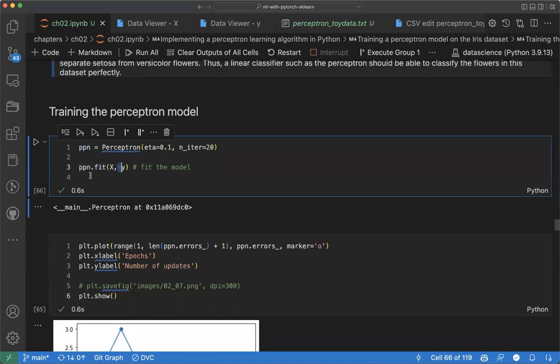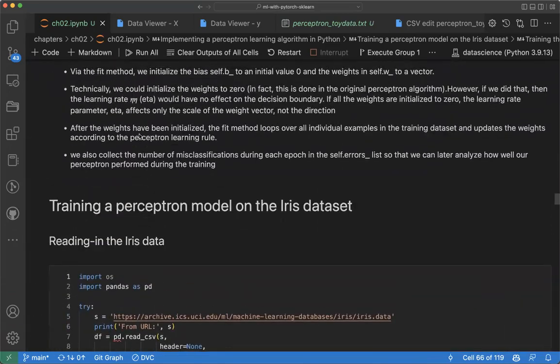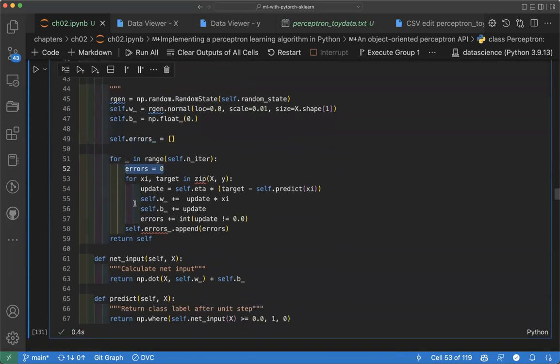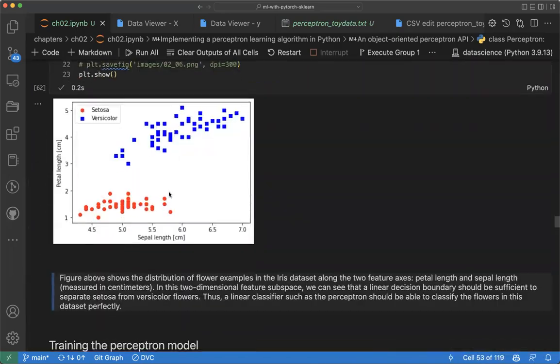Now the fit method will do the training. Remember, when we create the fit, we create a variable called errors, which is empty, and we initialize it to 0 here. But when we are doing the training, this variable is updated: when you train the model, you calculate how many errors you have. So we want to plot the error here.